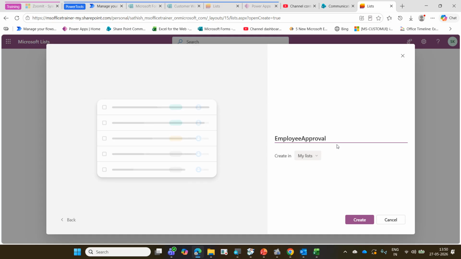I'll always prefer to as a prefix. Okay, I will put it as a suffix also. Employee approval list. Create. Click on create.